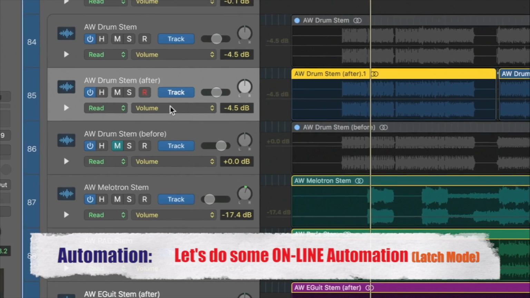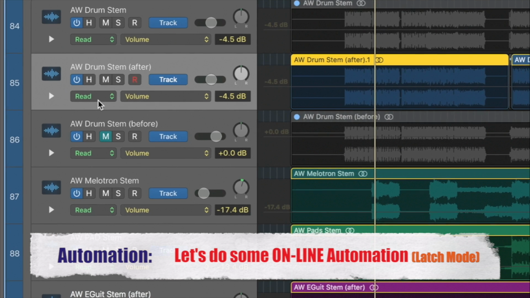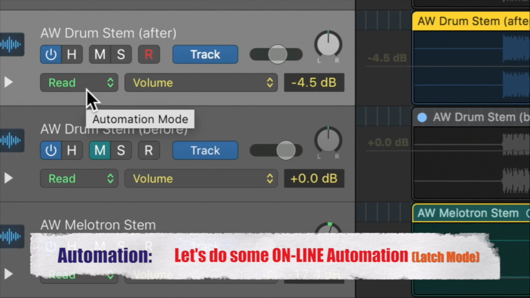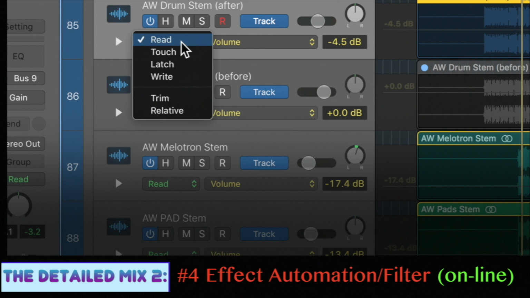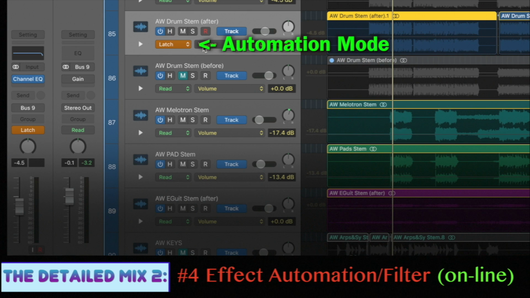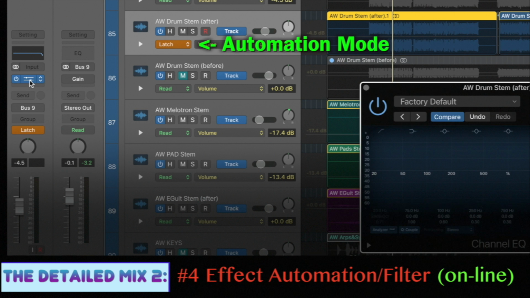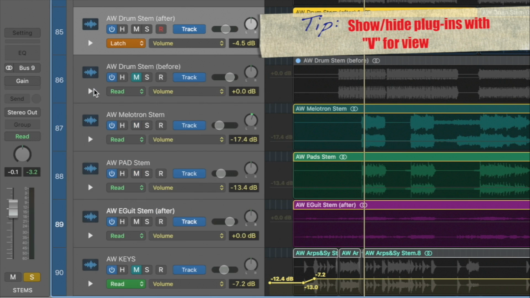Instead of digging through the menu here, I'm going to use a different method. I'm going to automate online, meaning I'm going to record my change in the plugin. I'm going to go to latch or touch mode. Slightly different outcome, but almost the same effect. I'm going to open my plugin. And again, with V, I can hide it, view on, view off.